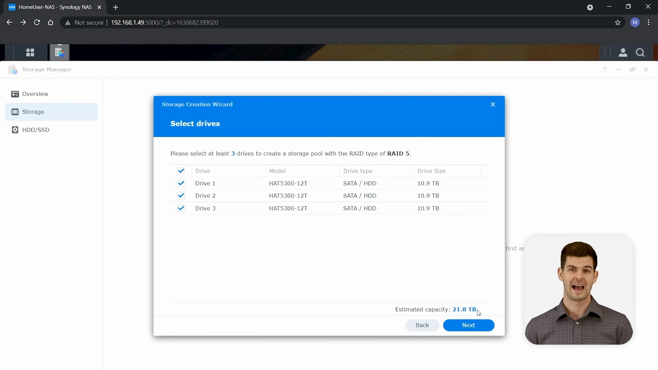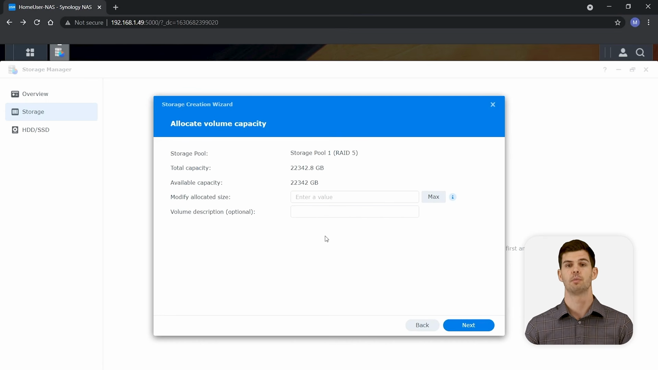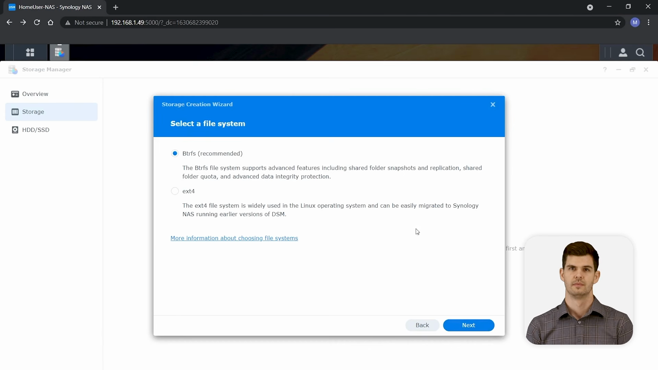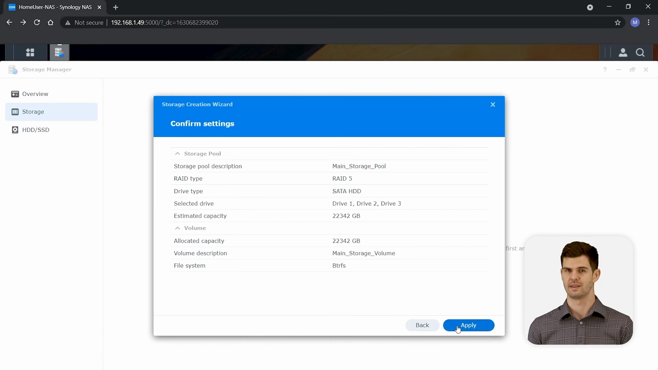Here's the usable capacity after the RAID. And finally, it's going to say how much of that usable capacity do we want to give to our volume. And in this case, I'm just going to hit the max button because I want to give everything to the volume and use all our space. Great. Volume description, also optional. I'm going to say main storage volume instead of pool. I'm going to leave the file system as BTRFS. This is our recommended. It has great features. It's a great file system.